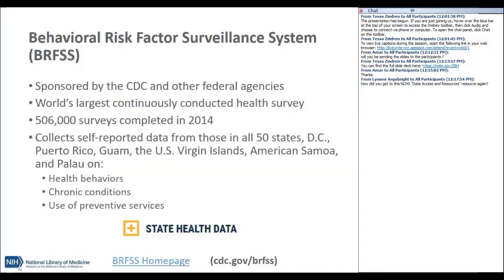So the first one is the Behavioral Risk Factor Surveillance System, or BRFSS for short. And this is a survey that's sponsored by the CDC and other federal agencies. And the survey collects data from telephone surveys about people's health risk behaviors, chronic conditions, use of preventive services, that type of information. And it's actually the world's largest continuously conducted health survey. Back in 2014, they did 506,000 surveys, which is a pretty big number. And data from the Behavioral Risk Factor Surveillance System is often used to plan different types of health promotion activities.